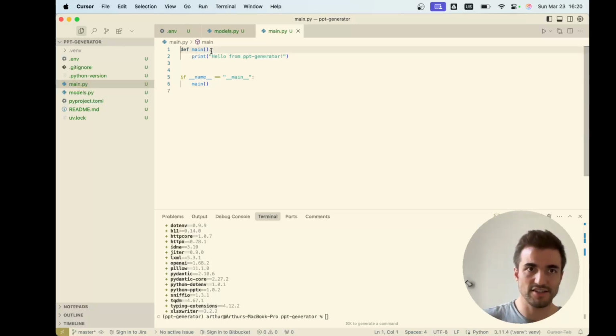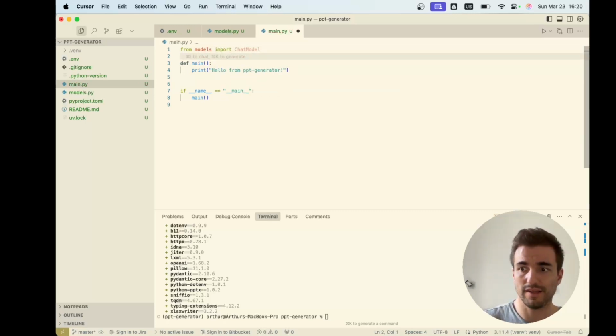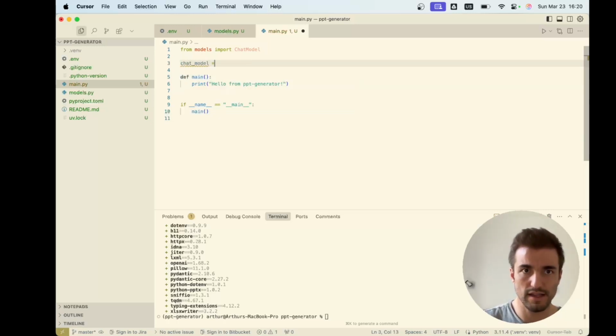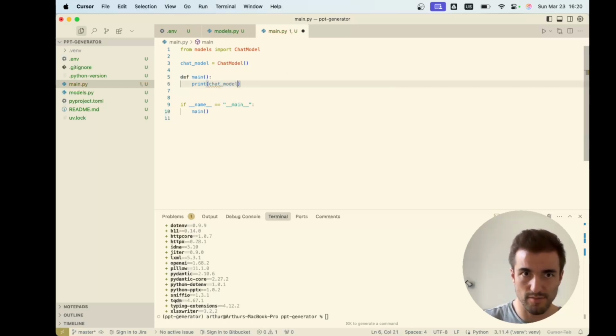We can import that chat model that we've just created. So from models, we can import chat model. And then we can test by determining that chat model is equal to, and then we instantiate chat model. And our main, instead of printing just this hello world thing, it can print, for example, the chat model. We invoke, and then in here we pass our prompt. So let's say, hi, how are you?